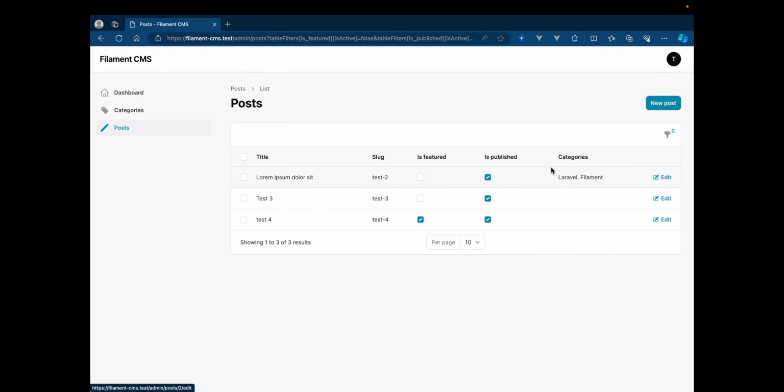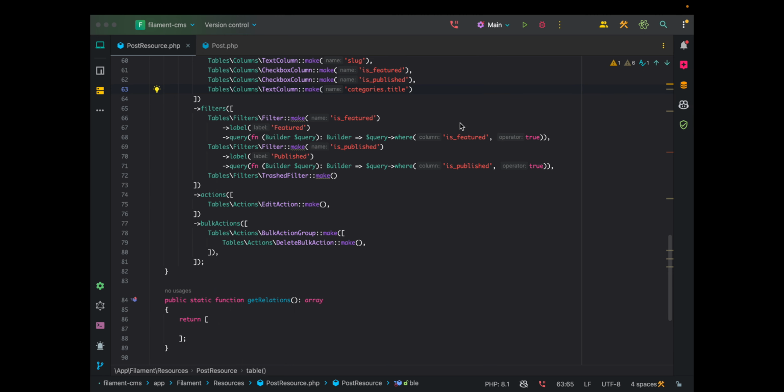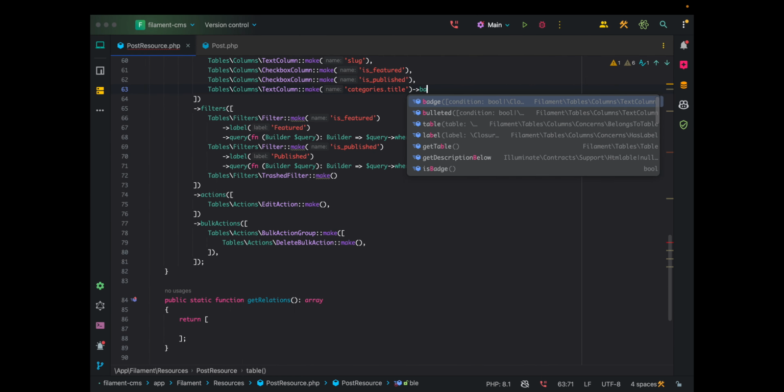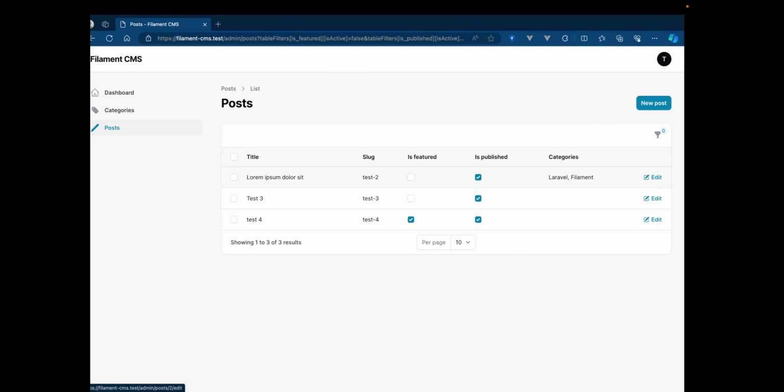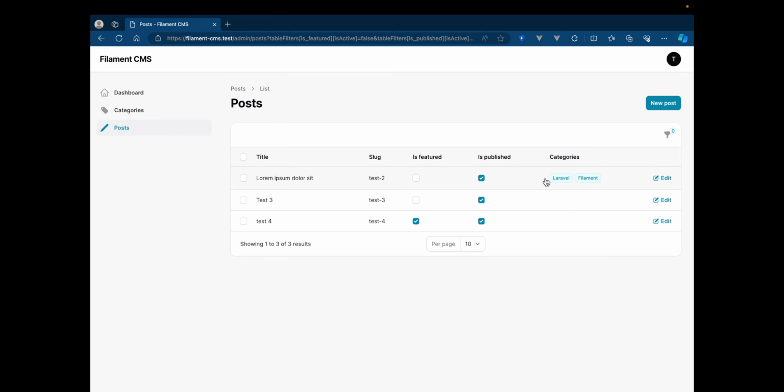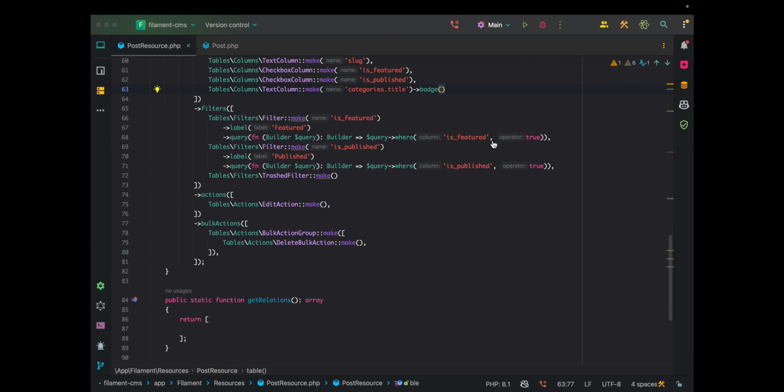Now we're actually displaying Laravel and Filament. But I want to go further than that. I want to actually create a badge. So let's see if we can create a badge here. Perfect. There we go. So now we're actually displaying the categories along with if it's published and if it's featured.